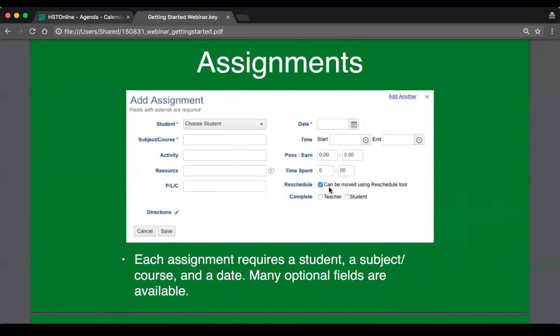So, for example, if you need to track time spent, then you're probably going to want to use the time spent field. If you need to generate grades and create report cards and that sort of thing, then you're probably going to want to use the points possible and points earned fields. Anything that you think you may need to track over time, then you want to start using those fields because the more information you put into an assignment, the more you can get out through those different reports.